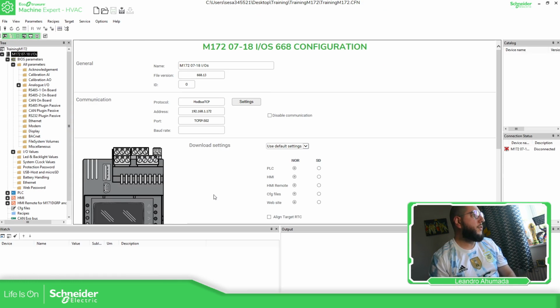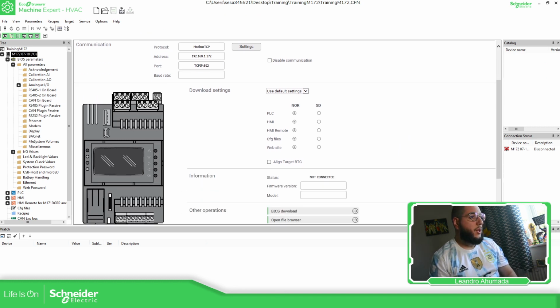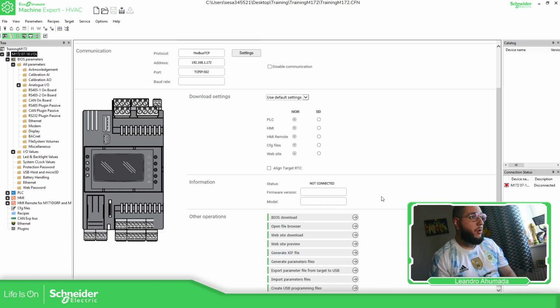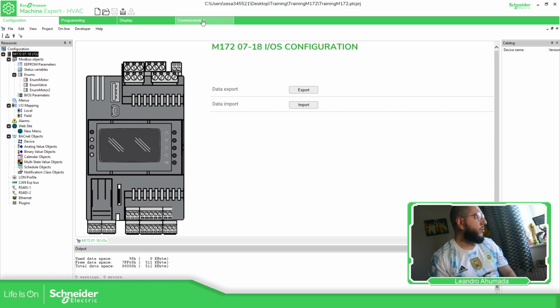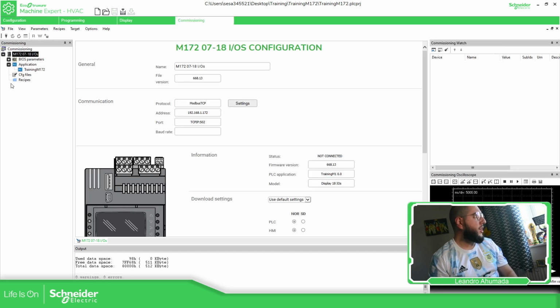Okay, and if you take a look here, it is similar to the commissioning. So if we open now my project and go to commissioning, you can see that it is similar. Okay, but it doesn't have the possibility to do the programming. So here is a huge difference now.